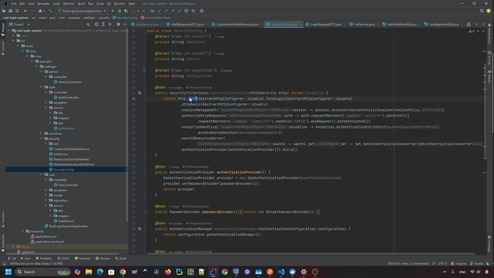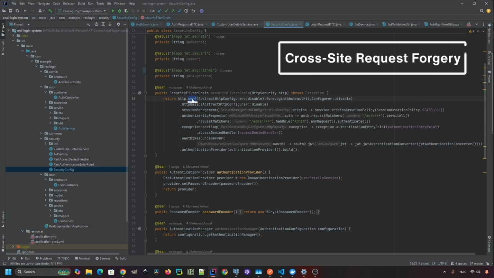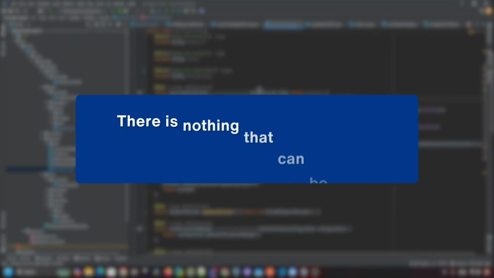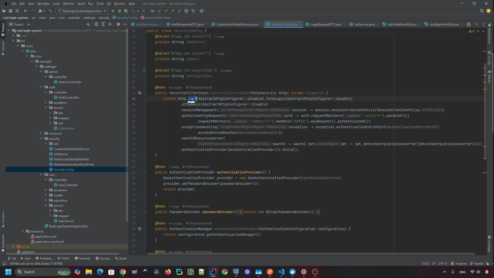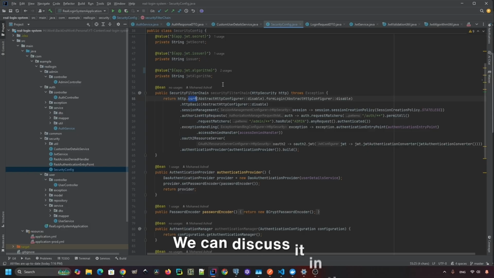What happens here? We're saying cross-site... I keep forgetting its name, it's some kind of forgery or stealing part. And when we're talking about login, the user is not even authenticated yet. So basically, there is nothing that can be stolen because it happens when there is a form. So CSRF here is basically a security measure when it comes to forms. That's a whole different topic. Maybe we can discuss it in future videos. But so far, we're going to be disabling it because we don't really need it.